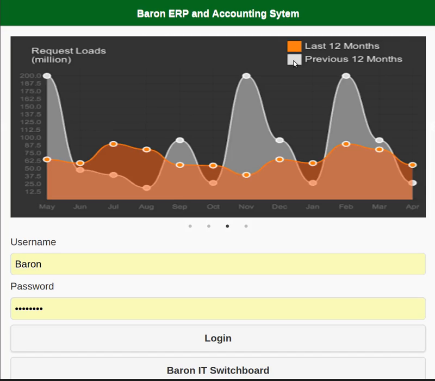In today's tutorial, I am going to introduce you to our new business software, the Baron ERP and accounting system. Let us log in and see some of the main features of the software.